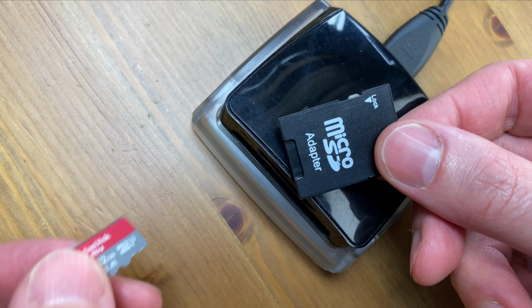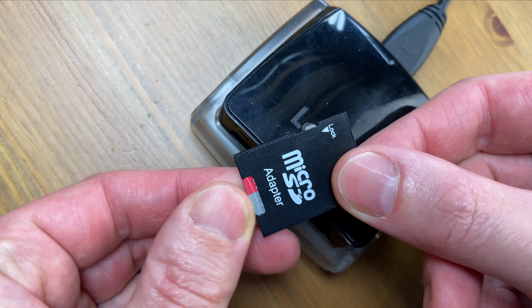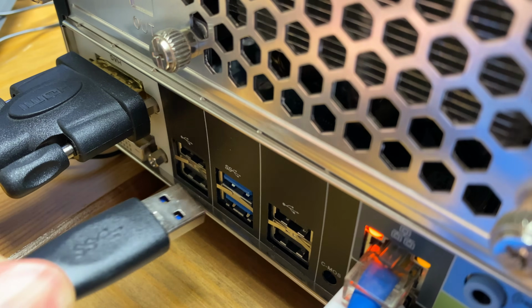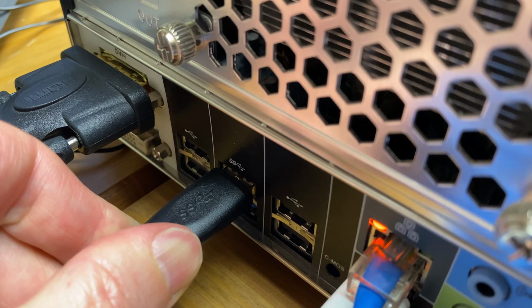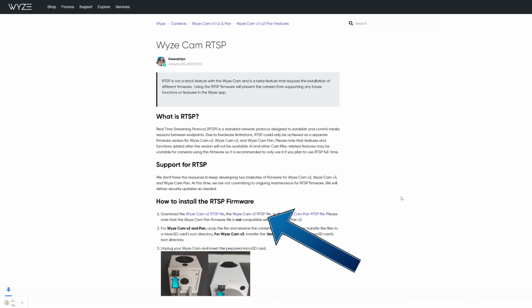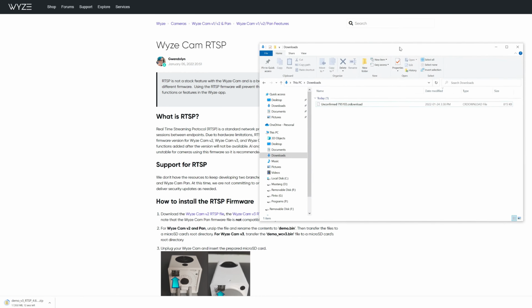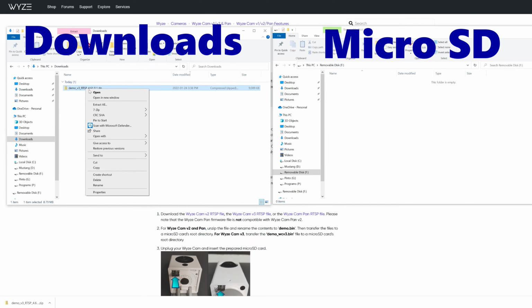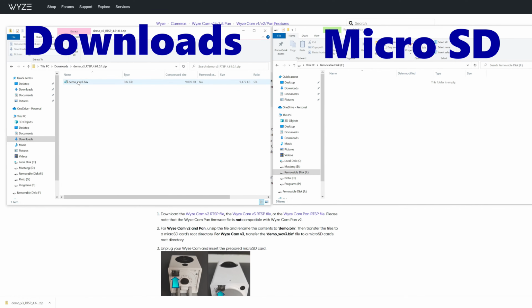I'm also going to take my micro SD card and put it into my card reader. I'll make sure that the card reader is connected to my computer. Here on the download page, you can see the file for the V3 RTSP file. Once I have it downloaded, I'm going to open up the zip file and copy its contents to the root of my micro SD card. This means don't put it in any folder. The file does not need to be renamed like it did for the old V2 camera.